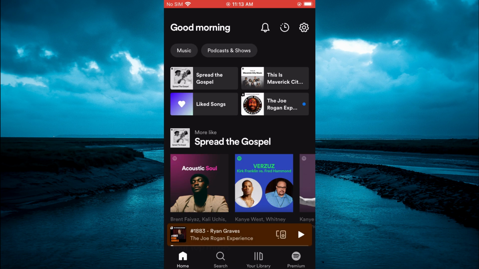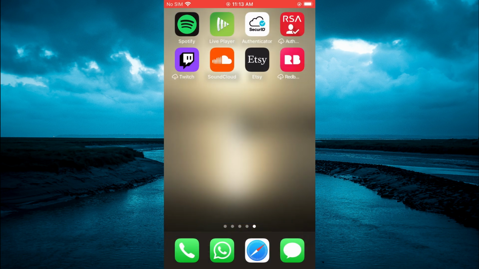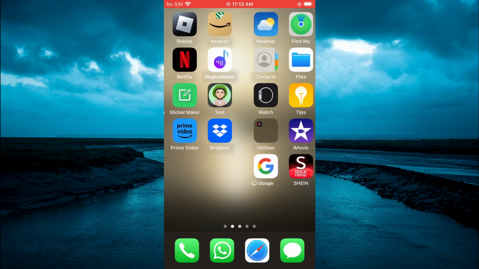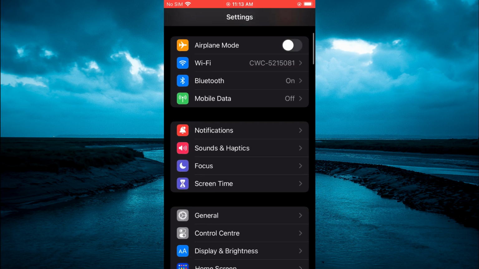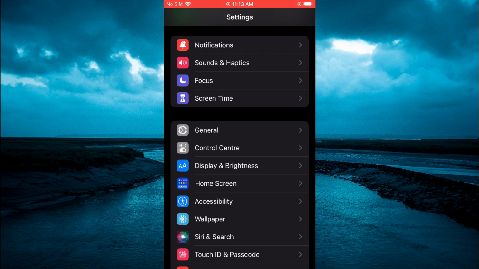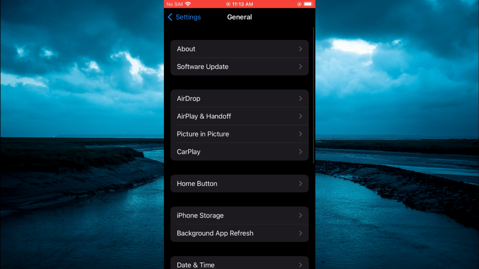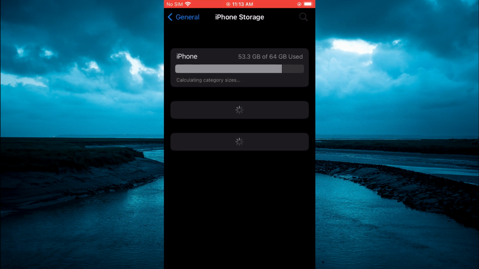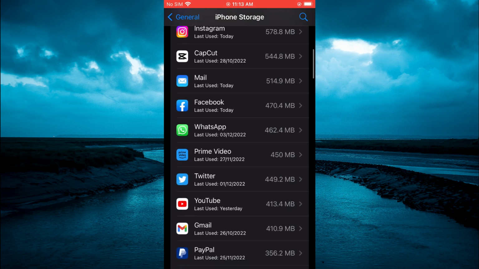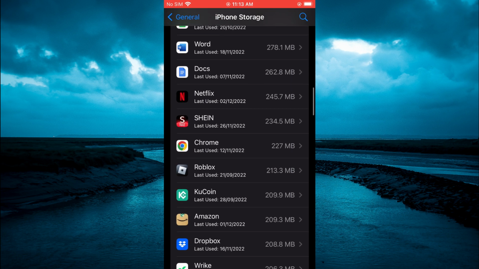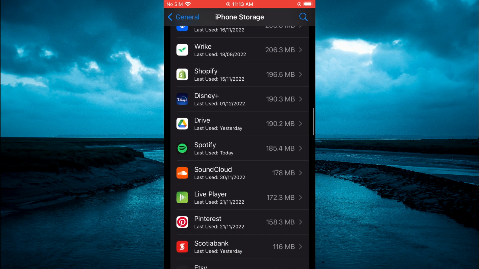But if you still aren't able to see the wrap after doing that, you are going to go into settings, and once in settings you are going to scroll down and select general. Then from here you are going to select iPhone storage, and if you are on an Android device you'll simply go into settings and you are going to search for Spotify. And once you have found the Spotify app, you are going to, let me find it real quick.